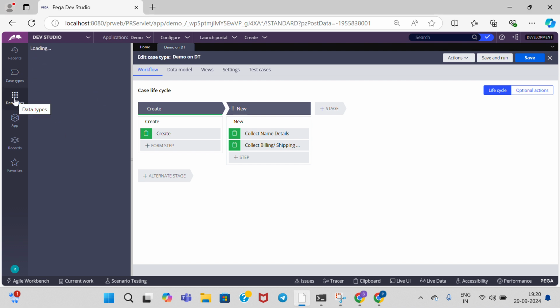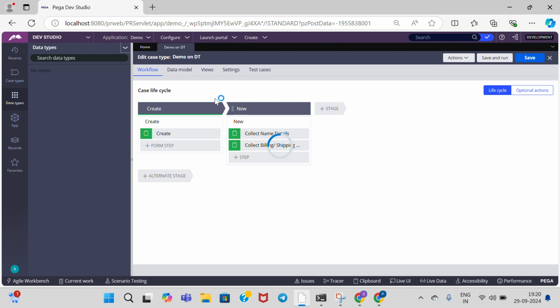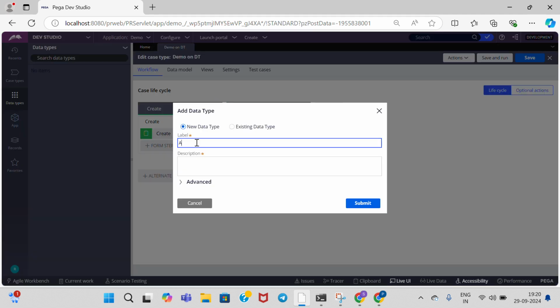For that, go to data types and add one data type called address details. Add data type and label it as address details and click on submit.